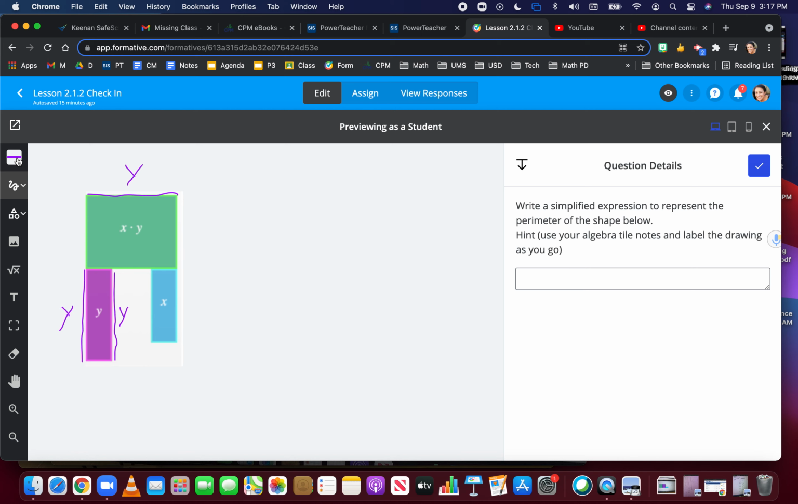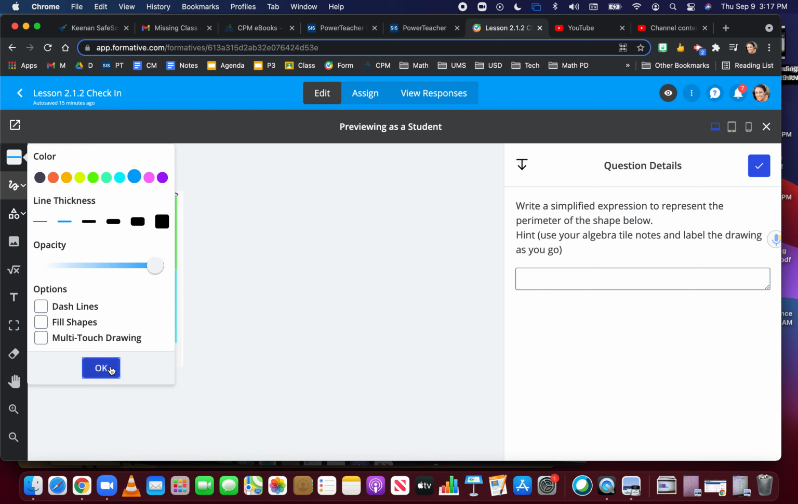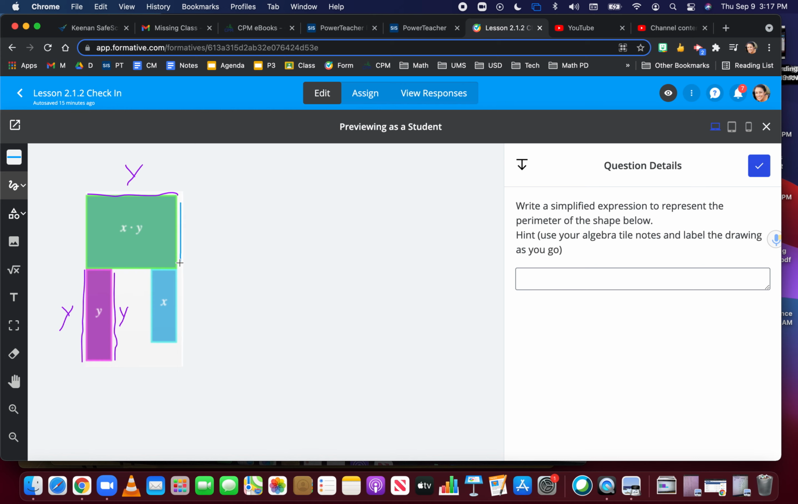Now I'm going to show the sections that are X long. So the short side of this tile is X. Here's another X and another. And oops, and one more over here.